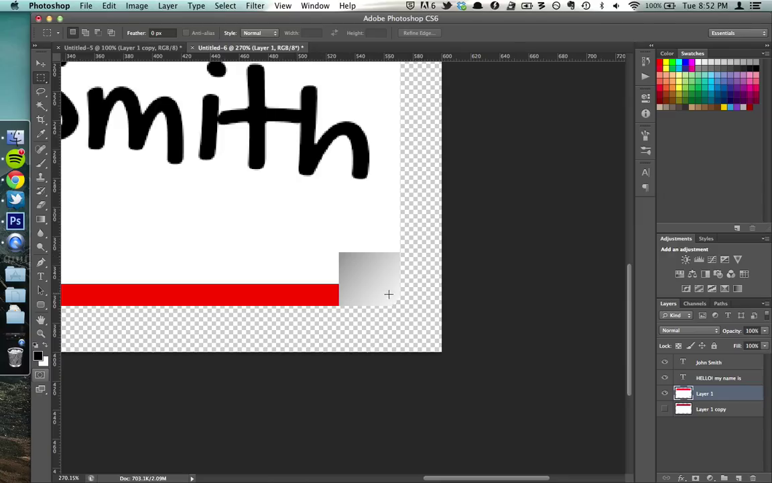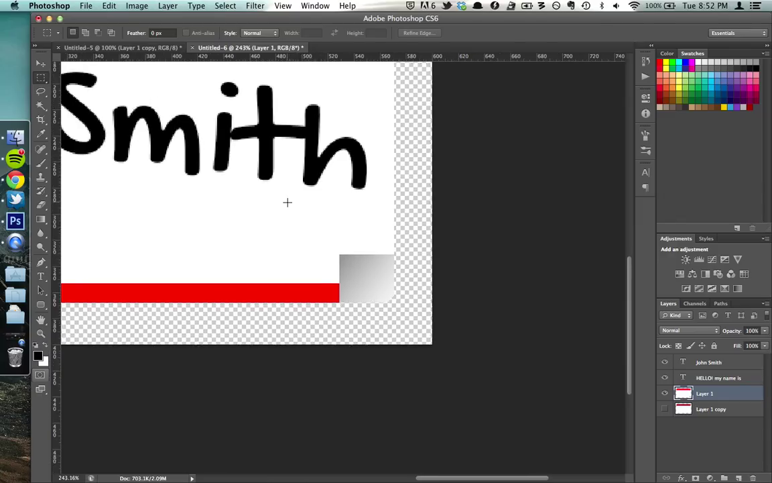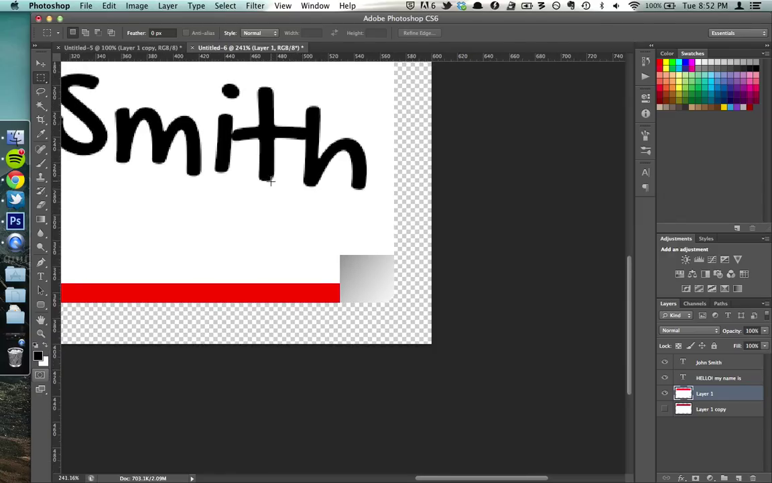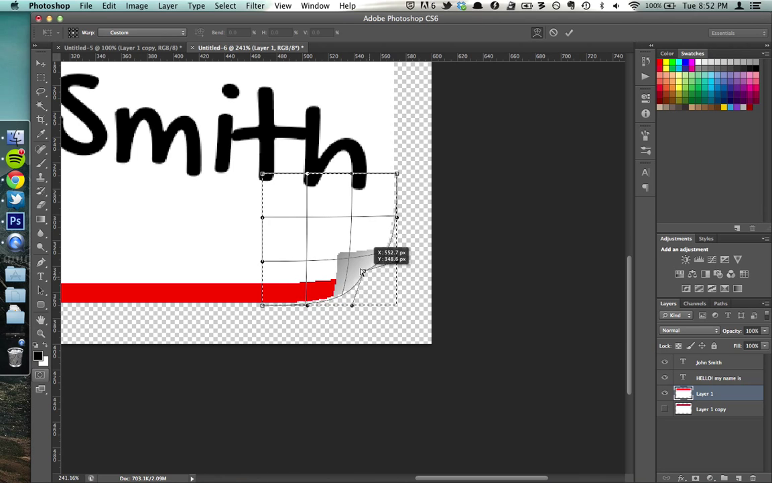Now the next thing I want to do is drag a little bit of a larger selection. So I'm just going to do that, and then I'm going to hit Command T or Control T again, right click and then click Warp. Now if I drag from this corner, you see we get this nice page turn. And that's pretty much exactly what I want there.